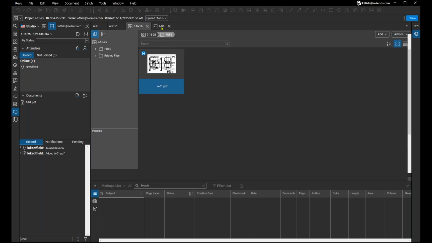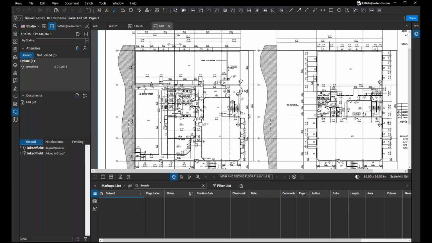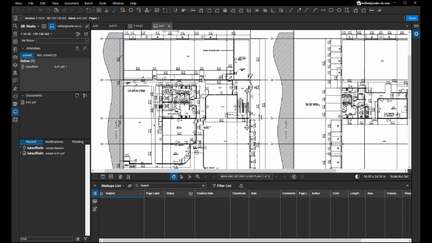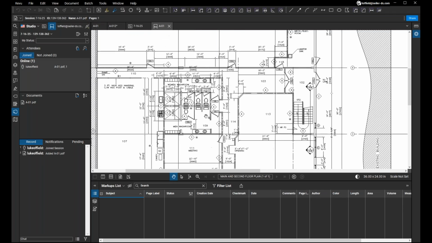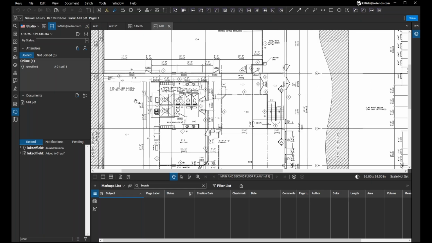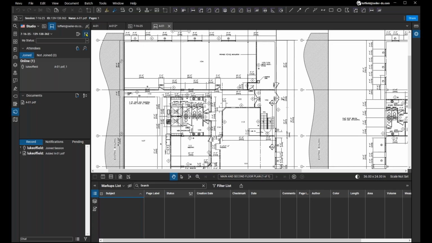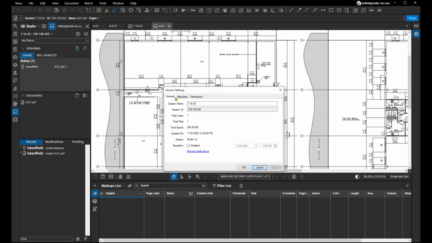So myself and other members of my team can get together and apply the markups that we need to, and for the duration that this session is open, we can keep this session active until all of the work is completed. Or if I need it to close out at a certain time, I can alter that here in my session settings.